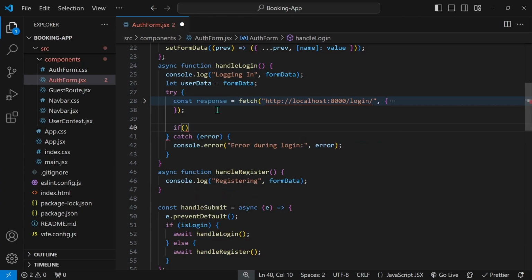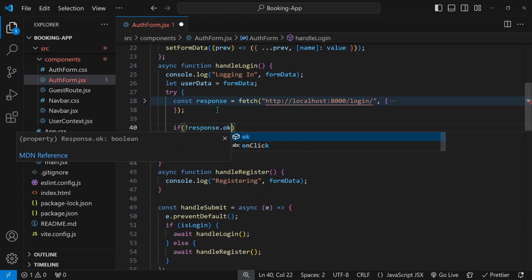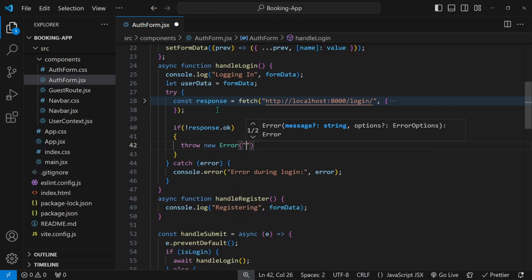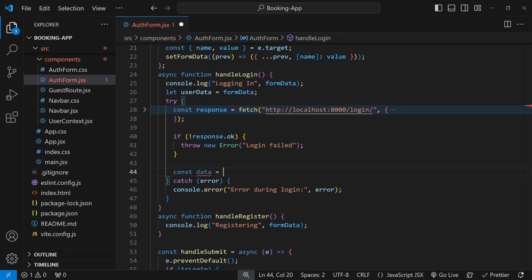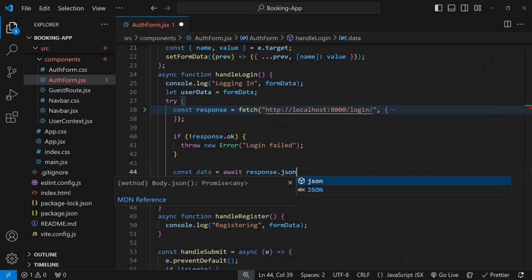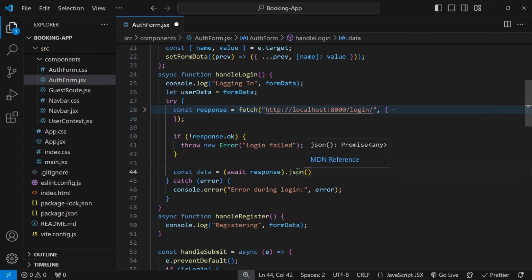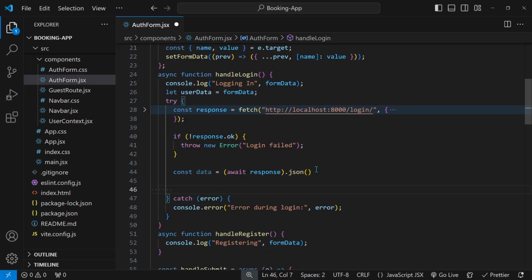For example, if not response.ok, then we are going to throw a new error, saying login failed. And I'll also fetch back the data just to see what we got back. Data will be equal to await response.json, because the json function returns a promise which we have to await. This will give us back the data in a proper JavaScript format.